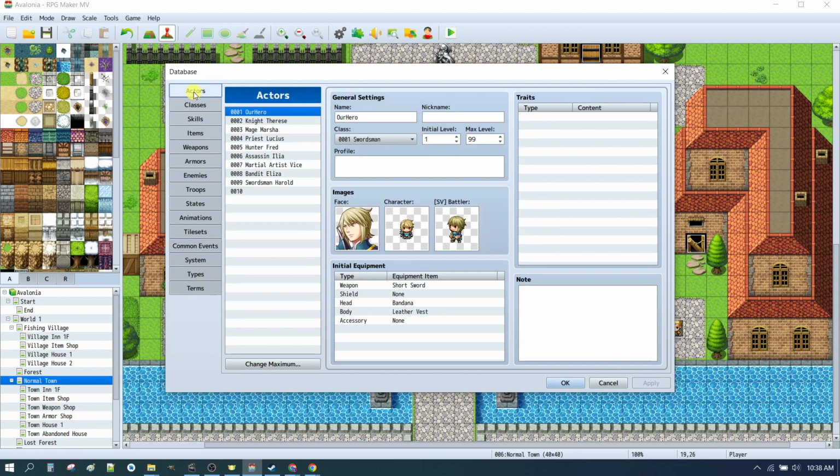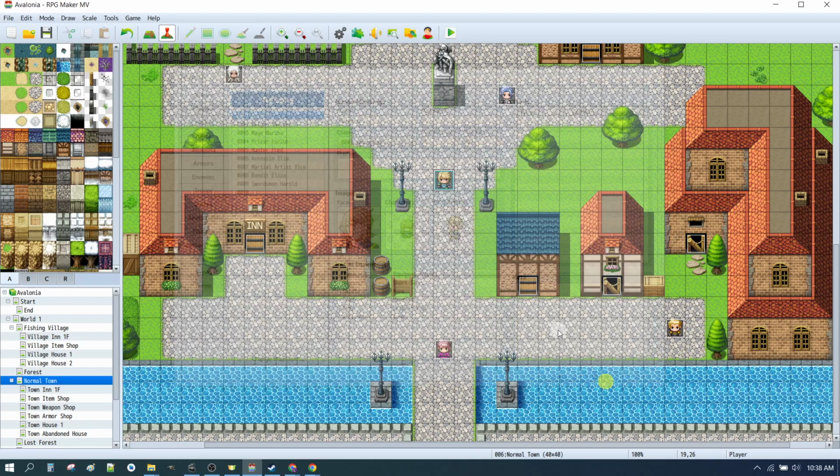Now what if we want to increase our number of actor options? So here we can see we've got the face, so that's the same as the NPC, just the face. The character was the walk character, just the same as the NPCs, but now we have an SV battler. So let's go and just check how to do that.